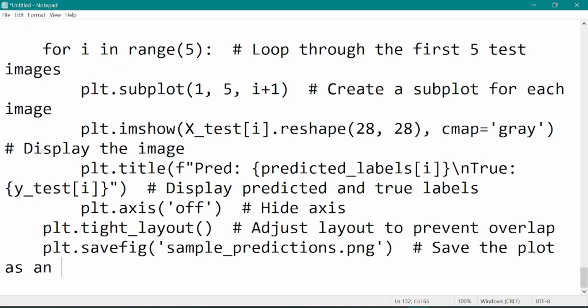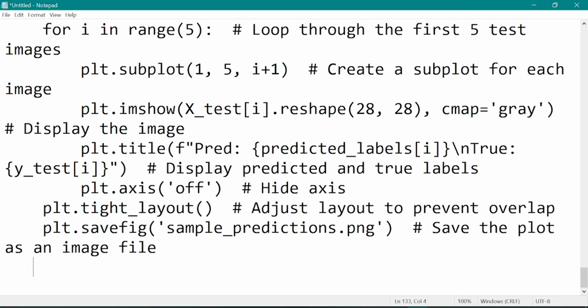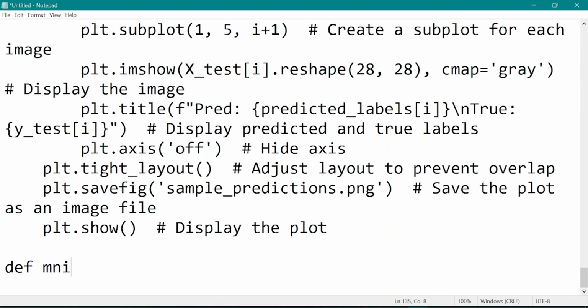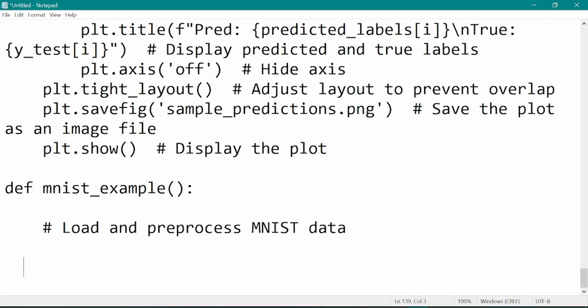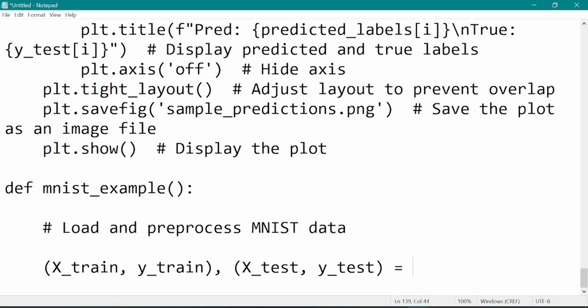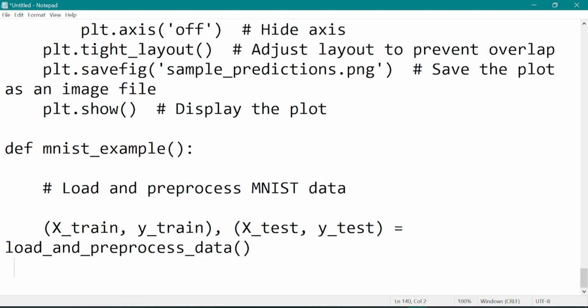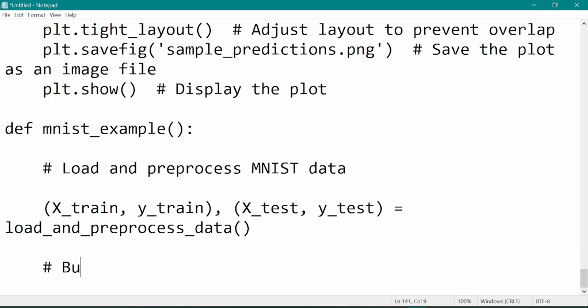So we're saving the plot as an image file to our working directory, and plt.show we want now to display again the same plot. And now we can define our MNIST example. So we want to load and pre-process the MNIST image dataset. So x_train, y_train, x_test, y_test will be equal to the load_and_preprocess_data function.